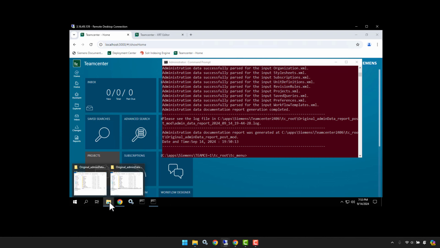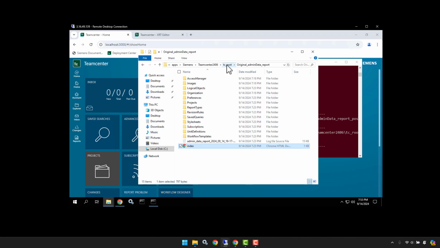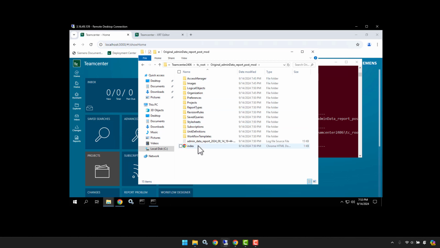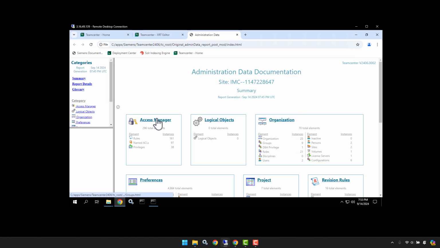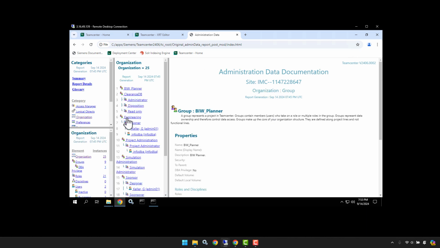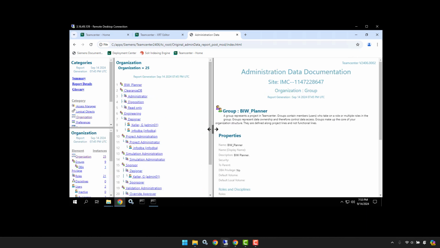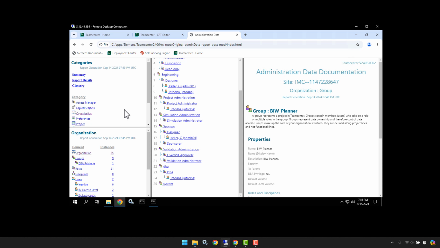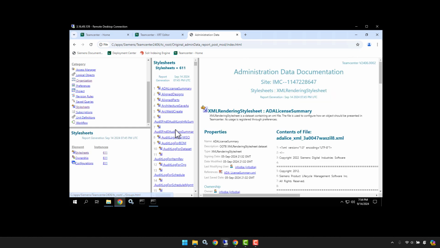It does tell you the location of this. If I come out and scroll down, here's the post mod report. And if I open that up, you can see that I've got basically the report after the modifications were made. And if I go to organization, you'll see that my user has been added to the designer group and role. And then if I scroll down a little bit further, it also includes the change to my group and role that I added.